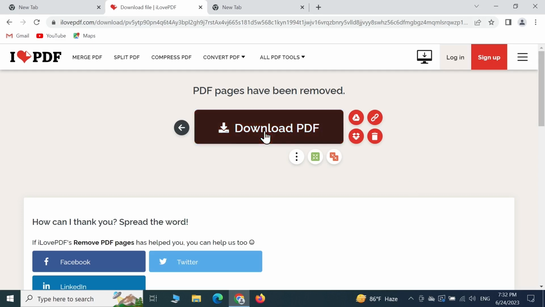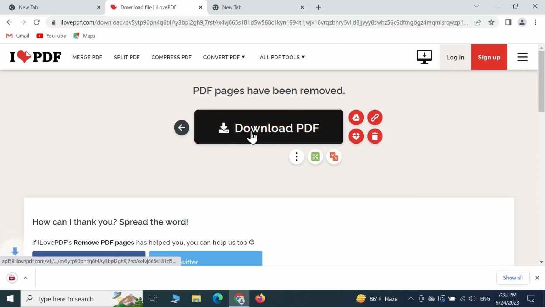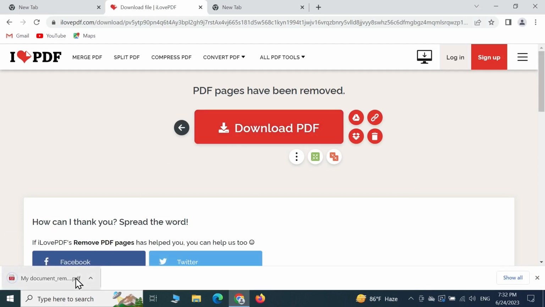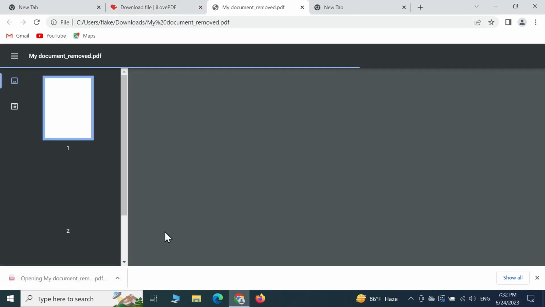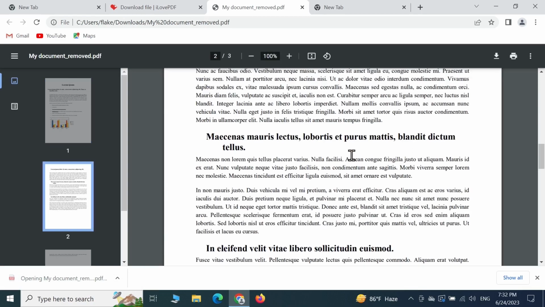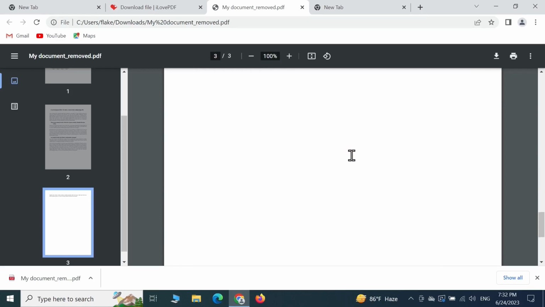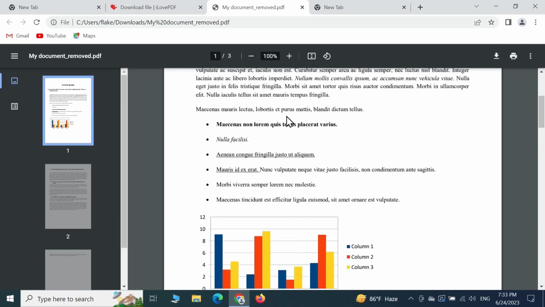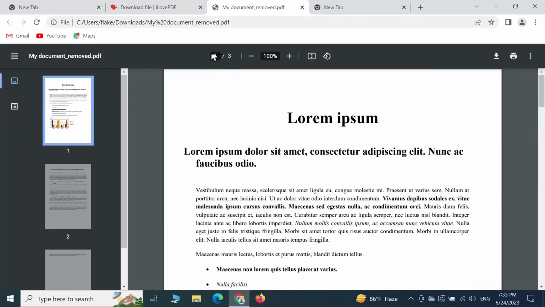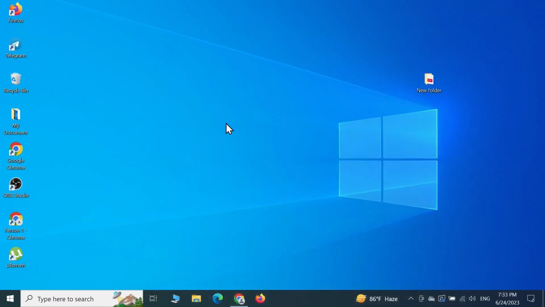That was quick. Now all you have to do is just click here to download the PDF file, and as you can see here, here is the file. And now if we open it, you can see that now we only have 3 pages, and before it was 5 pages, as you can see from here. And that is how you can delete or remove a page from your PDF file easily.